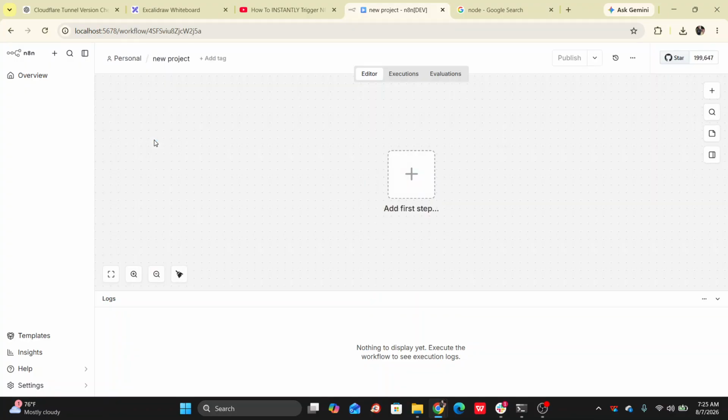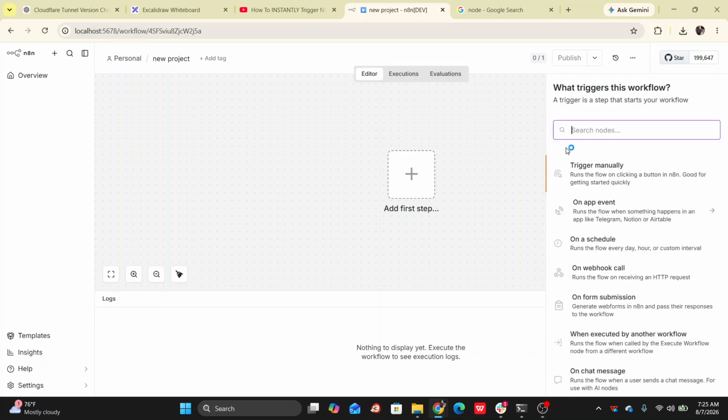So it's taking time to load. So over here I can click here. So I'll go to on form. You can see all these ones are the first things, the trigger. You see this one is the manual trigger, on app events. It can be Slack, it can be any of their Gmail. Once you receive a mail, start doing so and so.